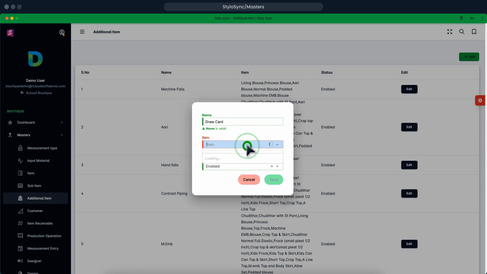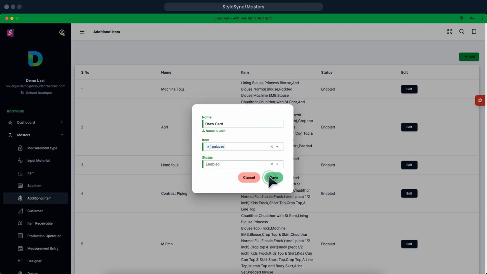Click on the Item column to associate the additional item with a parent item. This ensures that whenever the main item is selected, this can be tracked. It's useful for inventory and accessory consumption. Click the Save button to finish adding the additional item. It's now stored and ready to be included in orders.